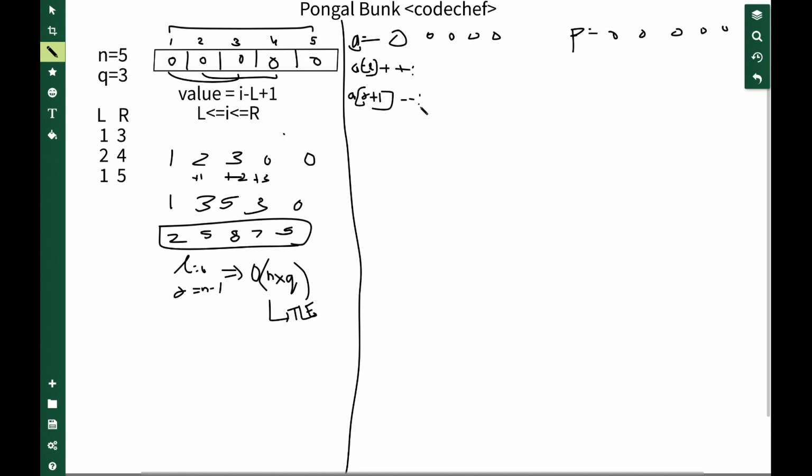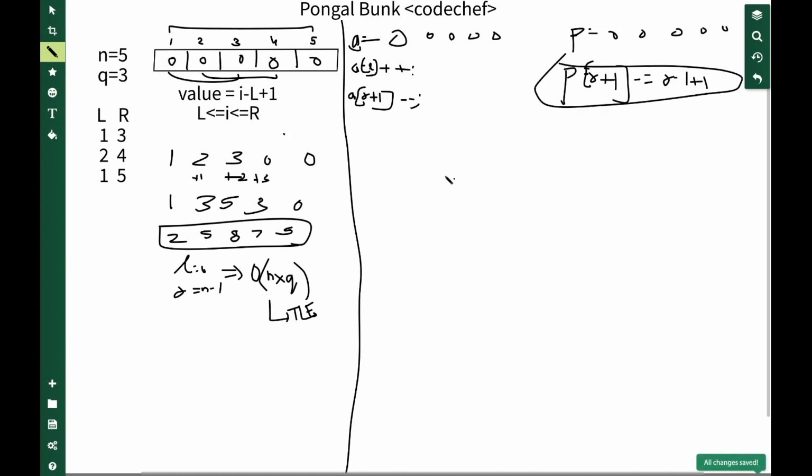And in P, we'll be decrementing the value at position R plus 1 by R minus L plus 1. I'll explain later why we are doing this. Let's just do a quick dry run of it.